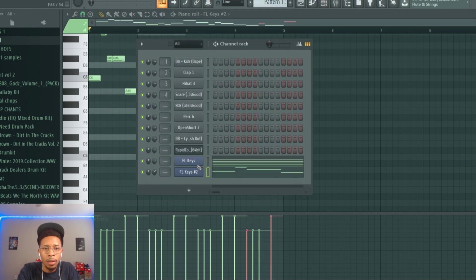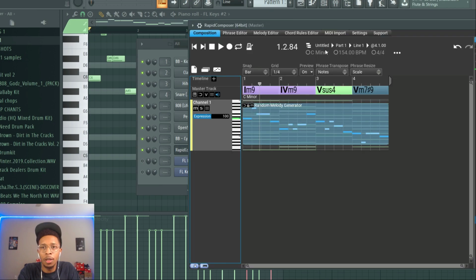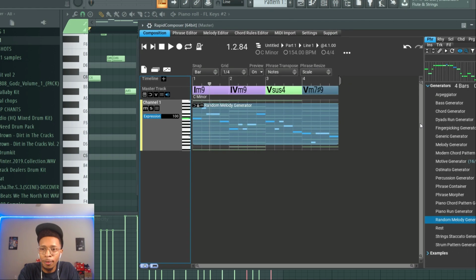And the cool thing, we're going to mute this right now. The cool thing about Rapidcomposer that I'll be showing you in a couple more videos is every time you click on something, you have a chance to get new generated bars, all right? New generated MIDI, all right? So let's look at this one.